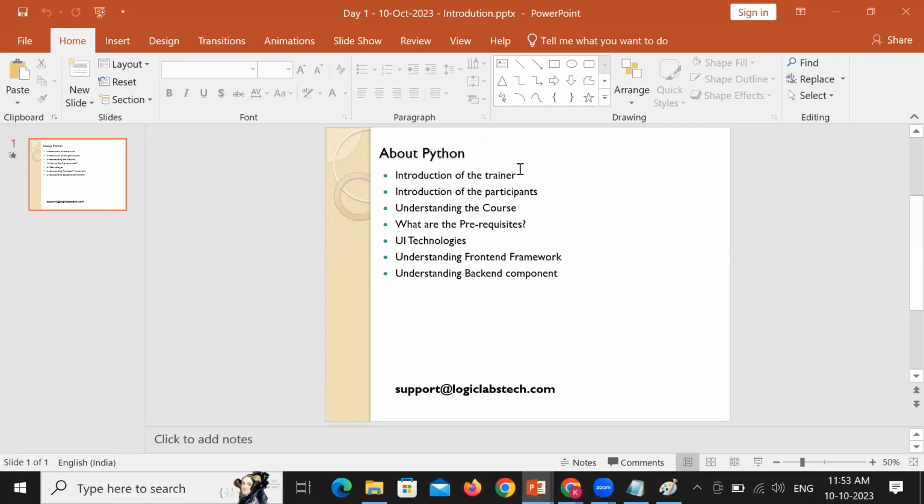We'll start tomorrow with the first component of full stack, that is called UI. So that's our plan from tomorrow's session.